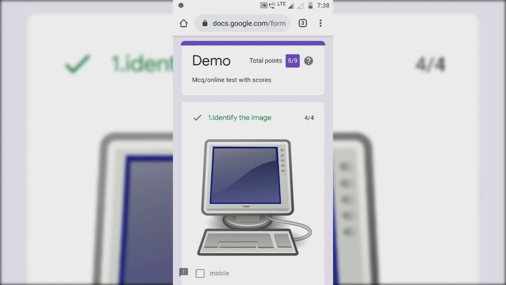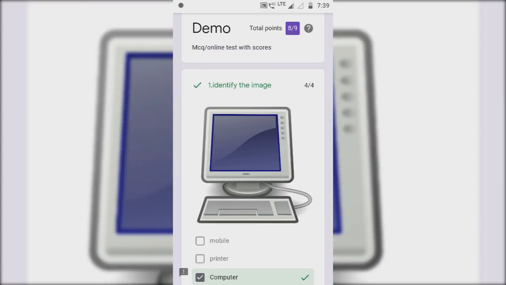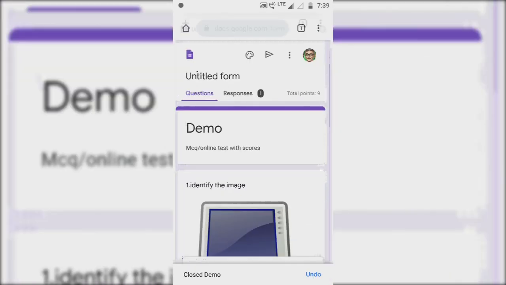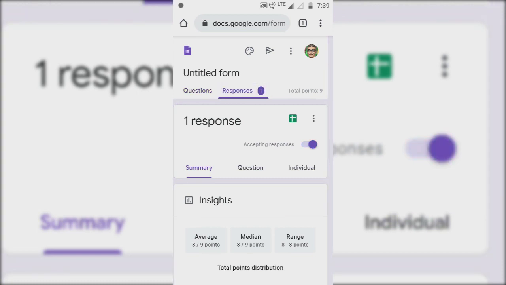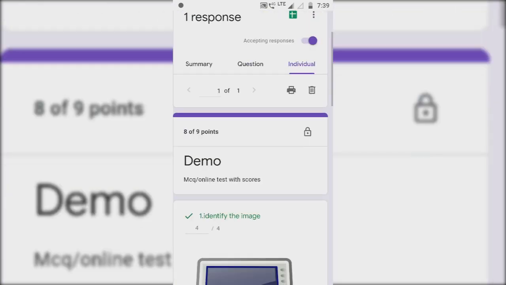If you want to check the responses, then go back to your Google Form and you can check the responses individually and the summary of the responses.